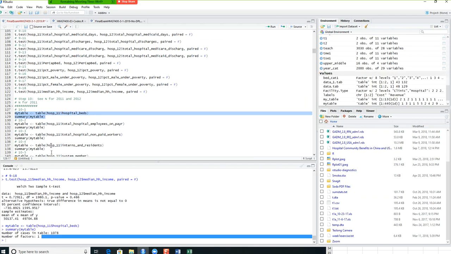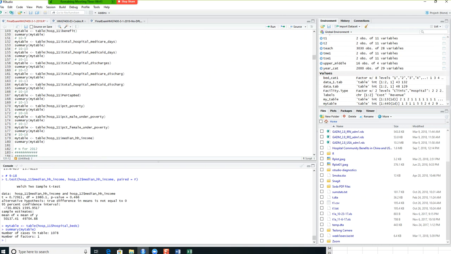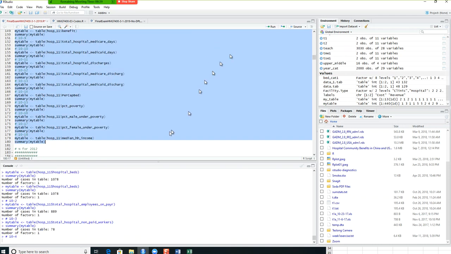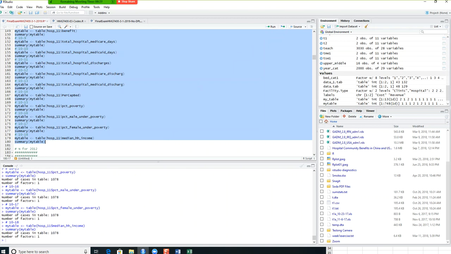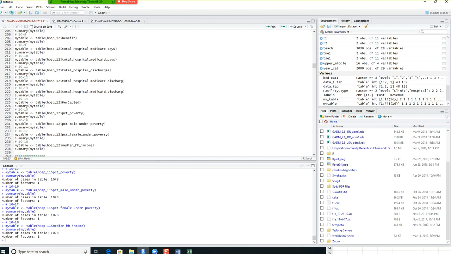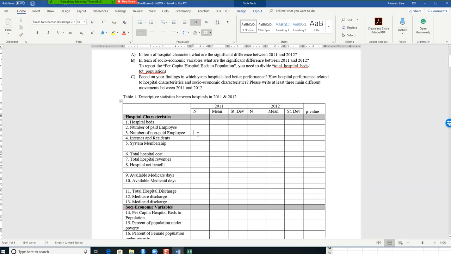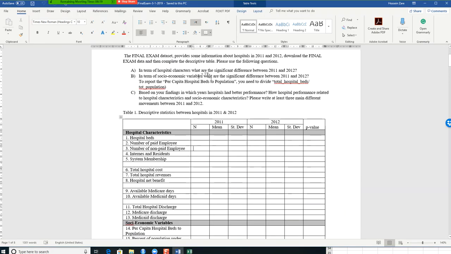So as you see for 2011, I have 1078 observations for hospital beds. You can run all of them together to see the other observations for hospitals in 2011. And then these lines of code give you n for 2012. Okay, this is all the information you need for this table, but for section 2b, I already generated the code. You don't need to do anything with that.